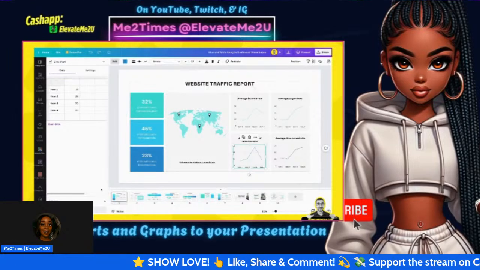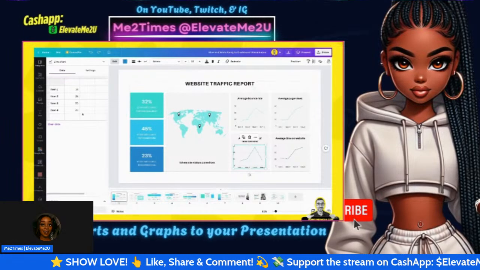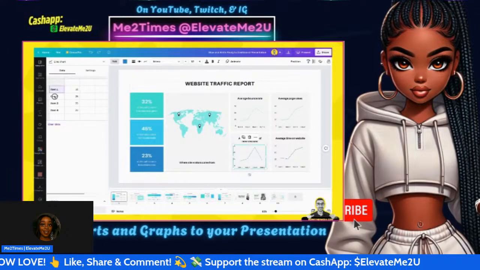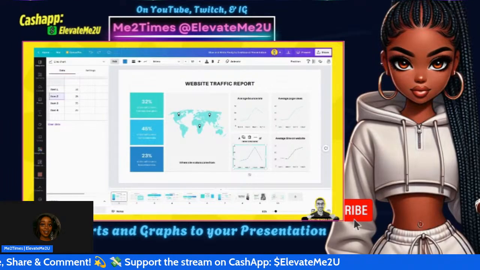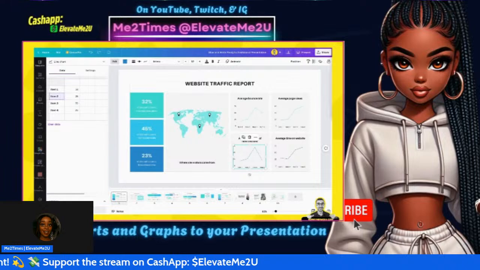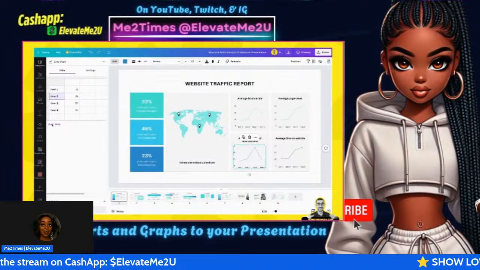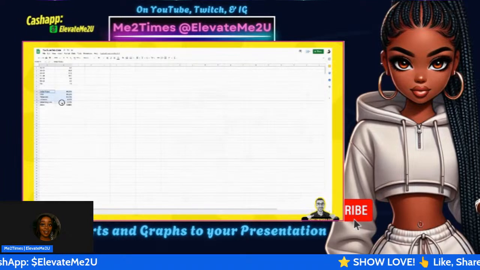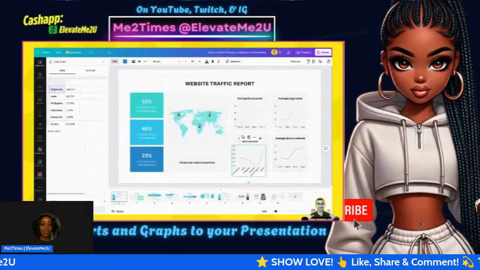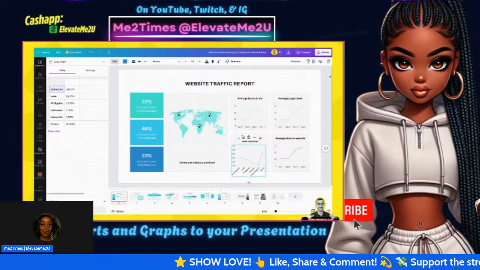And the other option, which is my preferred one, is to simply paste the data from your spreadsheet into this box right here. I will start by clearing the existing data from this chart, and then I will go to my sheet, copy the data, and then paste it here in this box.